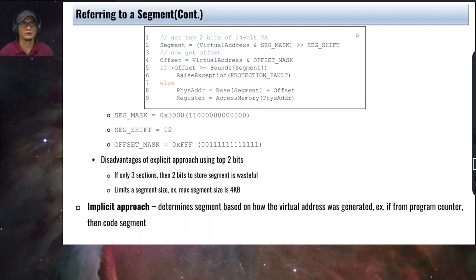This is how you perform the computation programmatically. We define some constants. You have the segment mask. We simply set the topmost 2 bits to 1, 1, which will be 3 in hex. And then the segment shift will be 12. These are 14 bits, so we can shift to the right by 12 to get the segment. And then to get the offset, we simply use this mask, so that given the virtual address, we can get the offset.